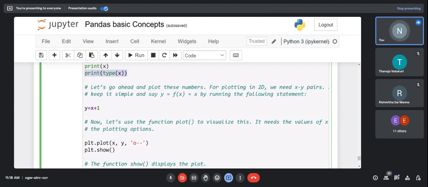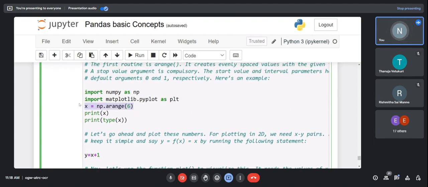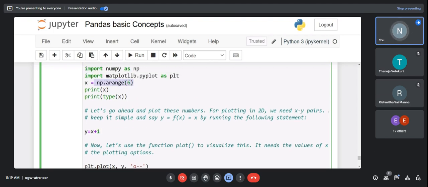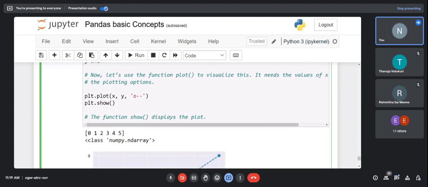Now I need to plot, I need to create y. That means on the x axis, I am going to take these values, and on the y axis, I need to pick the values x plus 1, y equal to x plus 1. So just add 1 to all the values of x, and that will be my y values. And here I'm taking a range from 0 to 5, and then I'm going to plot.